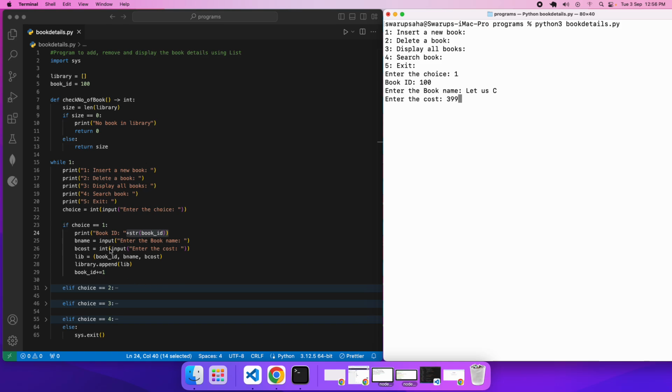Remember, when you're taking input using the input function, you need to typecast it to integer type and store it in the variable. In case of string, you don't need this kind of typecasting, and I will hit the enter.